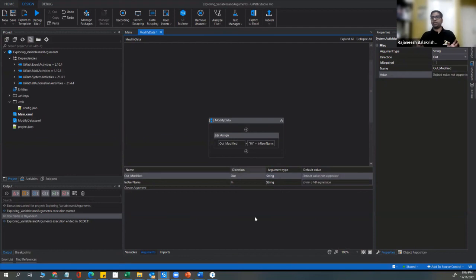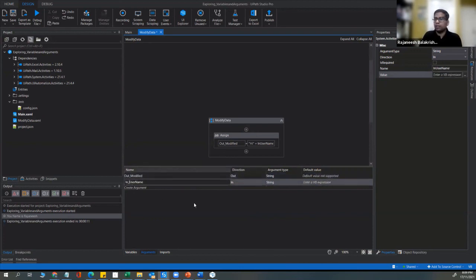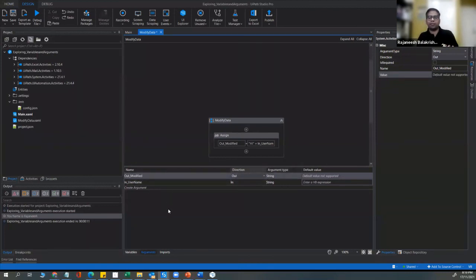As a best practice, UiPath suggests everyone create the argument as out or in. So in this case, username is in, so I give in_username, and out_modified is out. Both are arguments of type string. You need to carefully listen to this: the argument type, the direction, and the name. 99% of RPA developers make this mistake. They don't put out_modified, or they don't put the direction correctly, and it creates a lot of problems. So you need to clearly specify this.